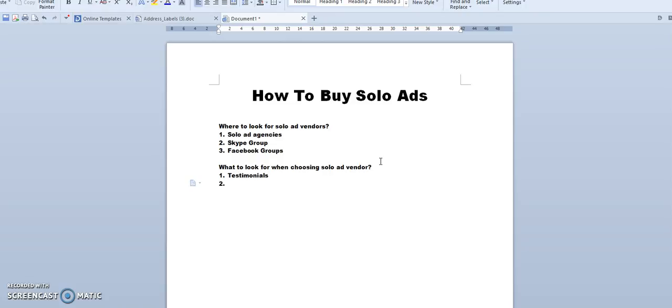Second thing you want to look for is a 35 to 50% opt-in rate on these testimonials. The third thing here is one to two sales on 500 clicks. That's a pretty good average from what my mentor says. And obviously, if you see a sale and somebody only ordered 100 clicks, then that's definitely something that needs to be investigated further because that could be a really great solo ad vendor.